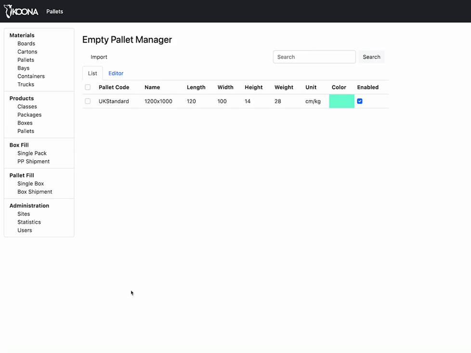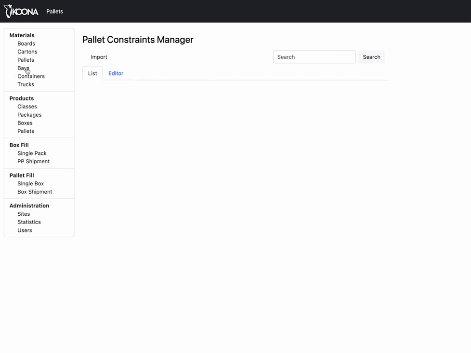In this video, we will continue our series of examples involving the data needed for a pallet shipment calculation. Once we have created the empty pallet, we will need to add some constraints. This is done in another section that is called bays. Here, we will add a constraint to the pallet that we just created. We can see here in this list that we haven't added any constraints yet.